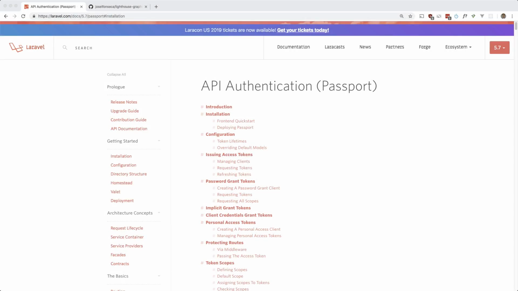What's up guys, Andre here, and today I'd like to show you how you can do authentication with GraphQL. We'll be looking at doing this with the Lighthouse package and Laravel Passport.